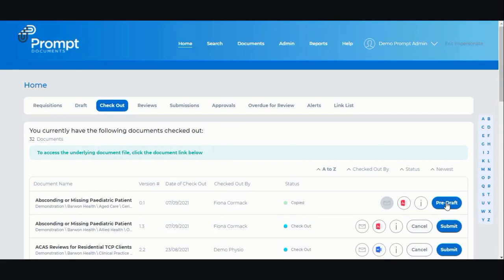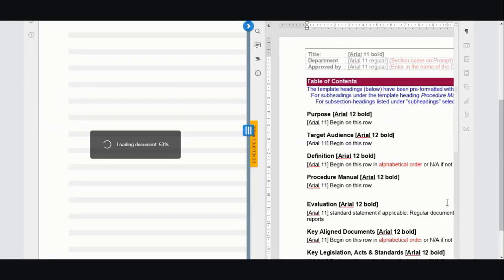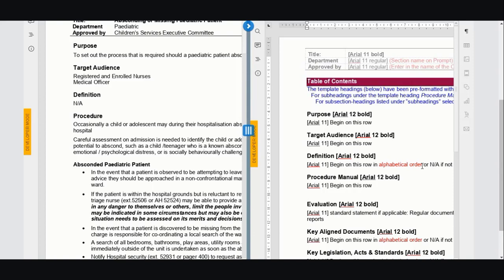Click Pre-draft to commence. As you can see, the copied document is now on the left-hand side of the screen, and my organisation's template is on the right-hand side of the screen. From here, you can copy and paste the information you require onto your document. Please note that you cannot edit any of the information on the left-hand side of this document. You can only copy the content.